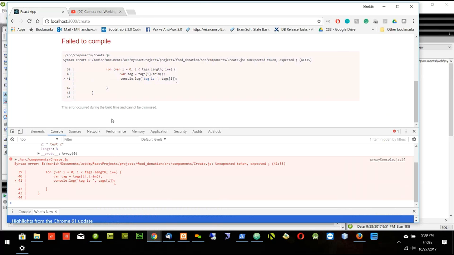Okay, what is giving the error? This is a colon, it should be a semicolon.